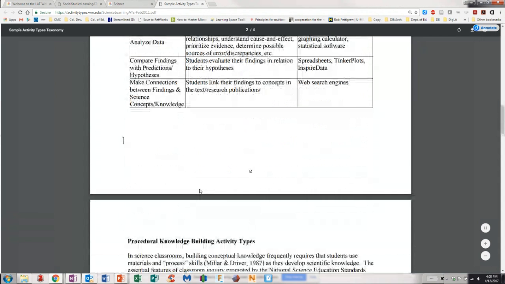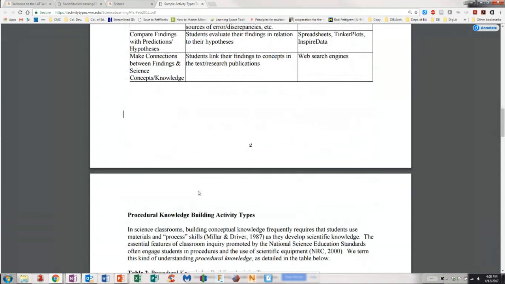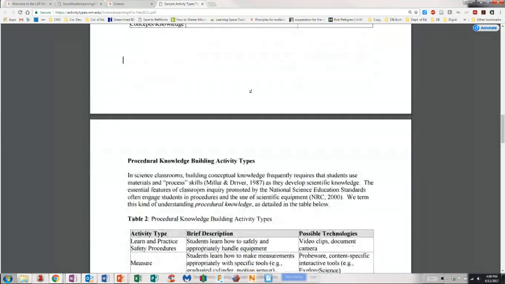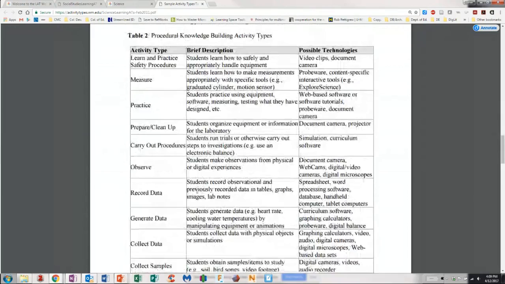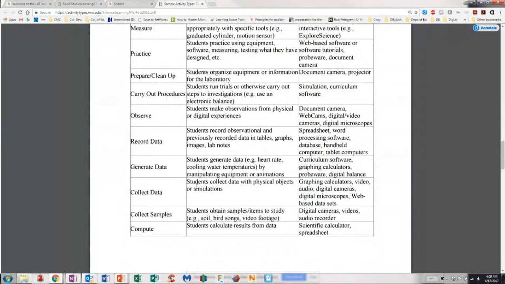So what do you guys think? Using these activity types and then the possible technologies that are given, do you think this could be a useful resource? Is it relevant, I guess is what I'm asking. Good. I'm glad you guys find it helpful.